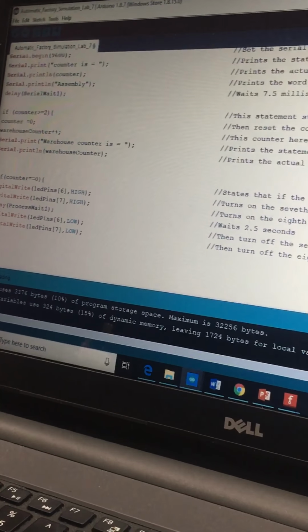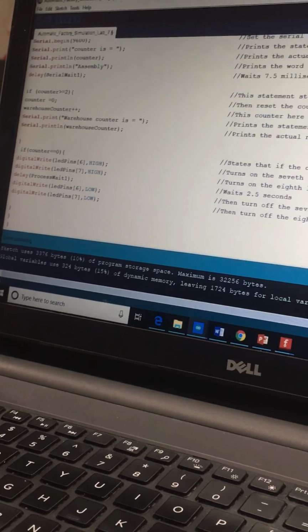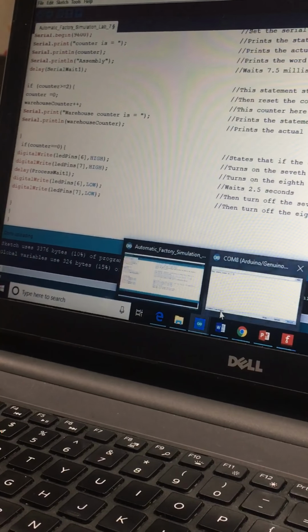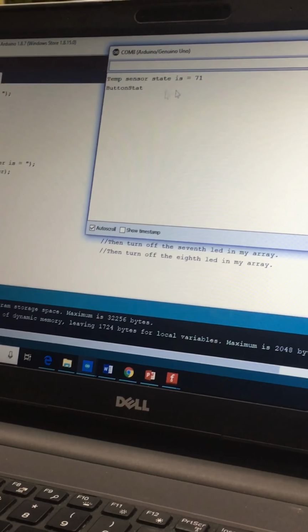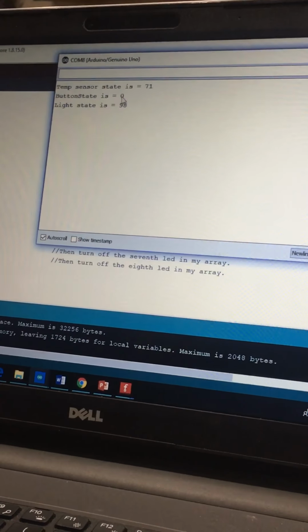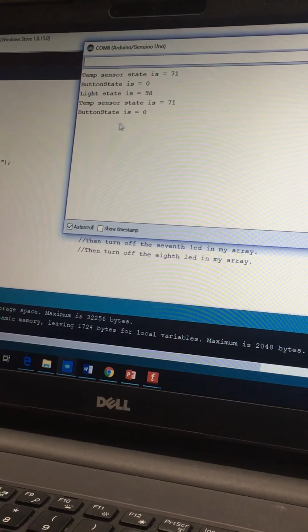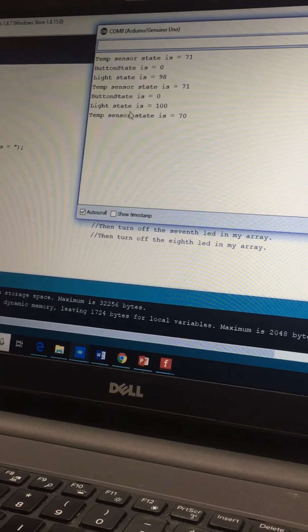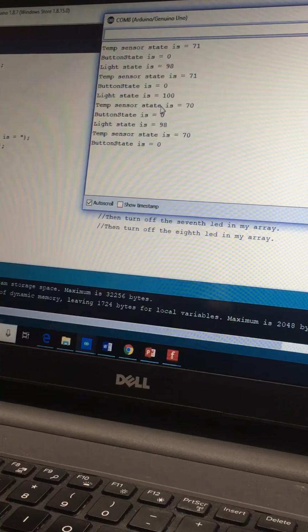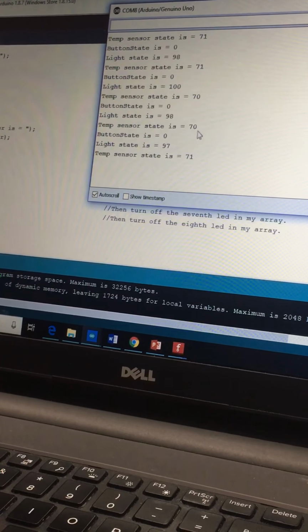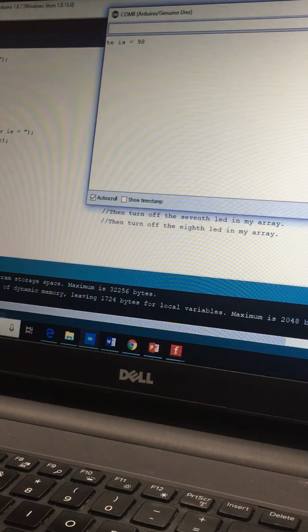And we're going to get to the breadboard and the actual processor here. And go ahead and reset that for you. And right here, this is my current state: temperature 71 degrees, button state 0, light state 98, temperature 71, and so on. Now, we're going to go ahead and get this started for you.